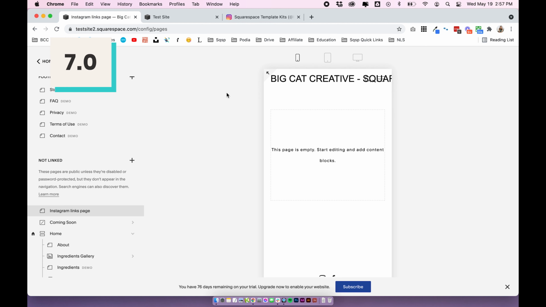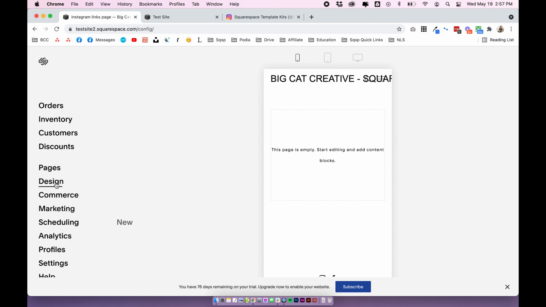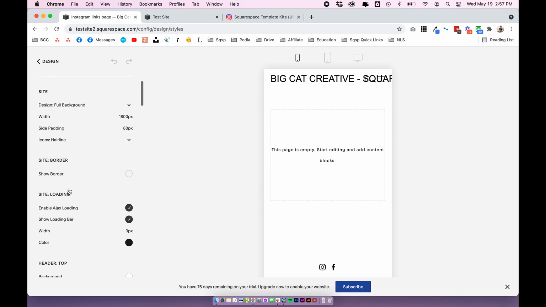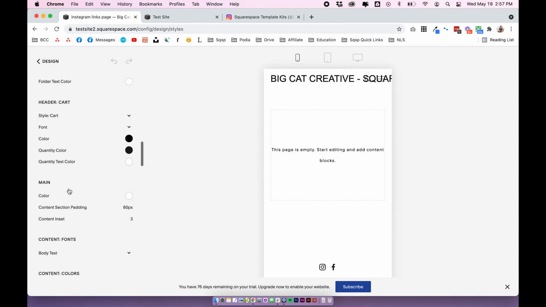Between Squarespace 7.0 and 7.1, you do have a few different styling options. Squarespace 7.0 has a ton of different templates that have a ton of different functions. So covering all of those mobile styling options in this video is pretty much impossible. But if you do want to check out which styling options you have, head into your design panel and go into site styles. And then scroll down and find anything under mobile.